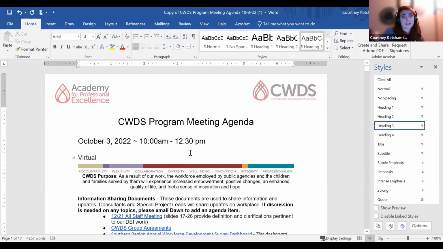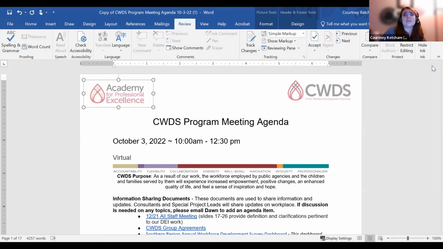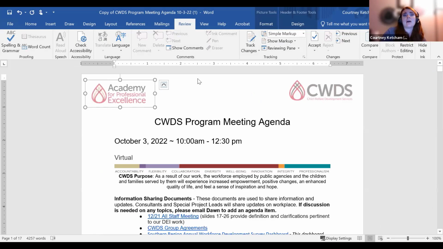The other tip and also helpful tool in Microsoft Word as well as Microsoft PowerPoint, and this is also in Google Docs as well, is the navigation pane. This just showcases an outline of all of the heading styles as well as pages that help you navigate through a document.